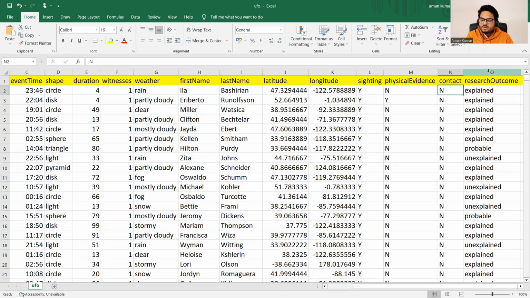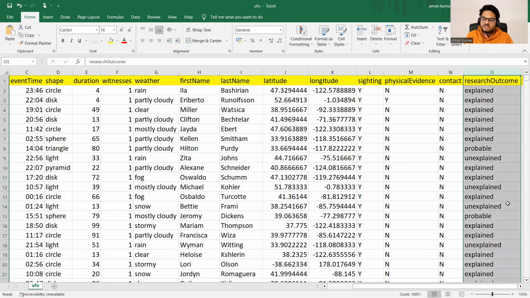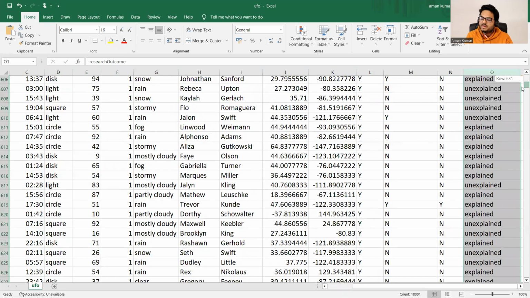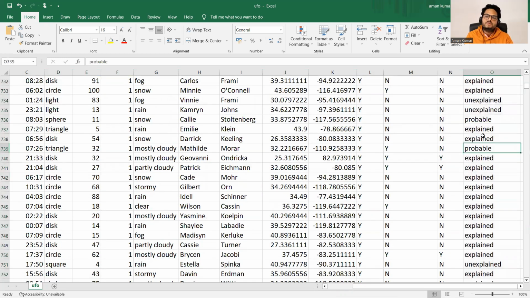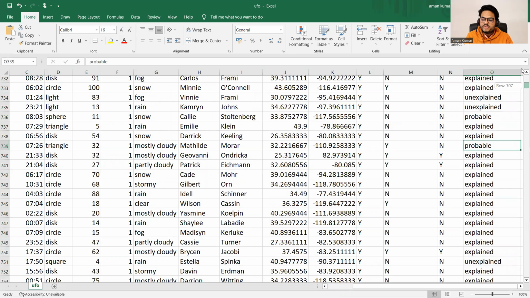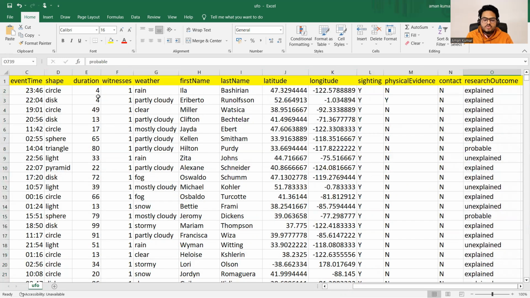And in the end, column O is the research outcome, meaning whether the UFO was explained, unexplained, or probable. It's a three class problem. So there are three classes here: probable, explained, and unexplained. Three categories in your target column, and the rest are your independent features. So this is my training data.